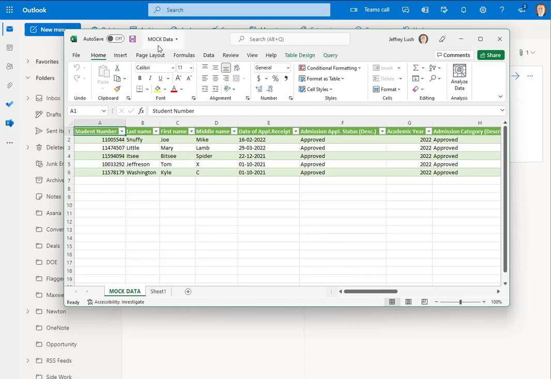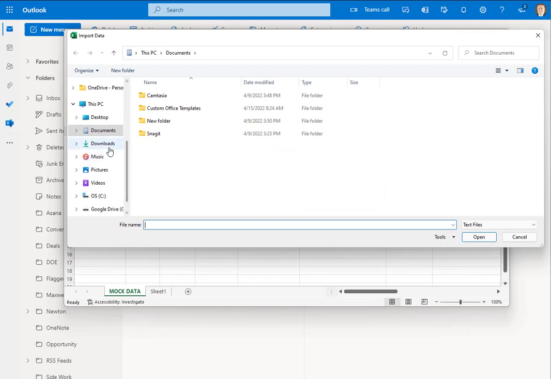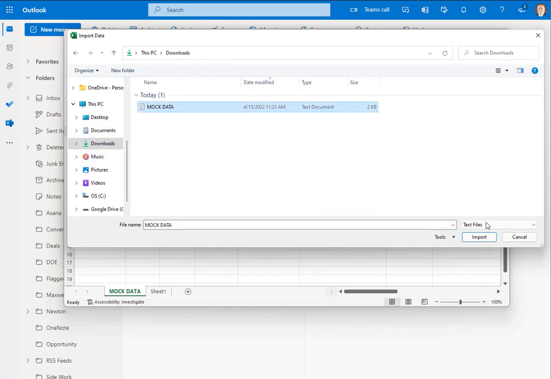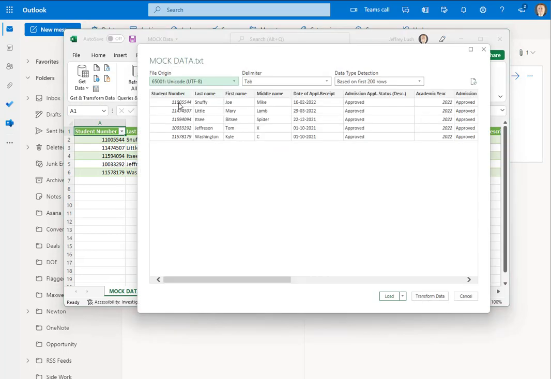And here what we want to do is go right up here to Data, and then hit the Text tool right here. And then we're going to just point to that text file itself. So where we put it in Downloads, Mock Data, we're going to hit Import. And when we hit import, it's going to say, okay, what do you want to do? And we want to say Load. Then we hit Load, and bada bing, it's going to go in there.